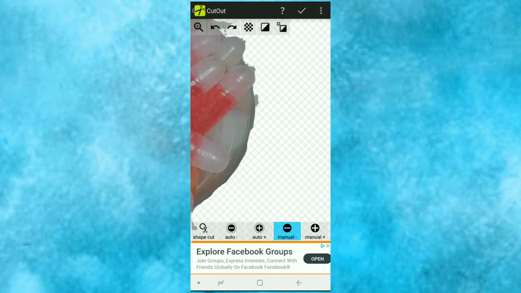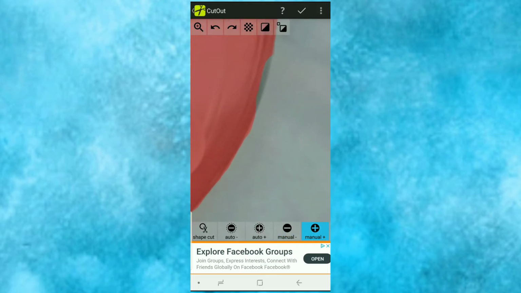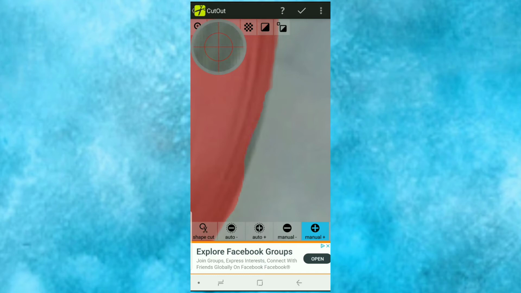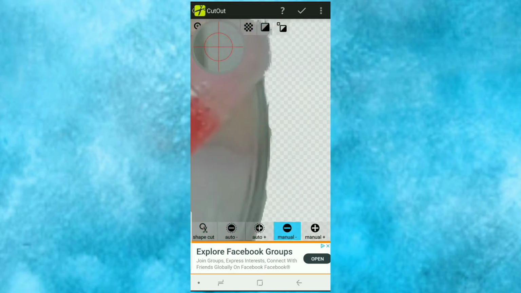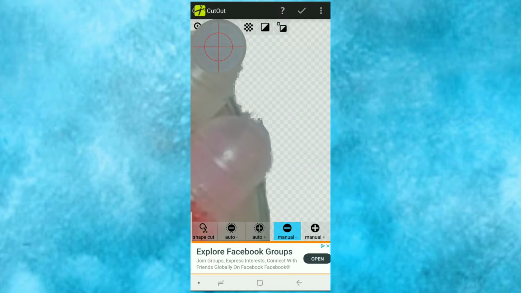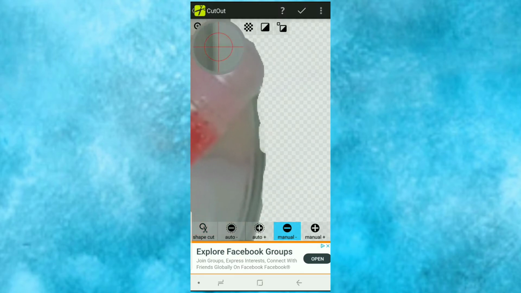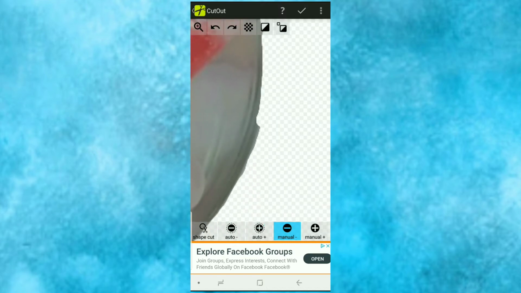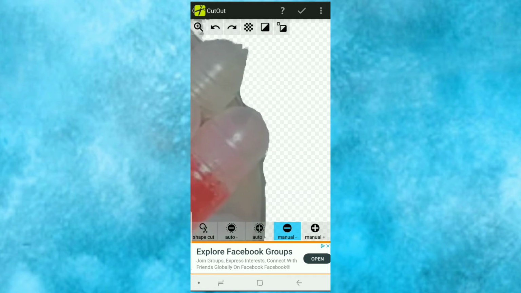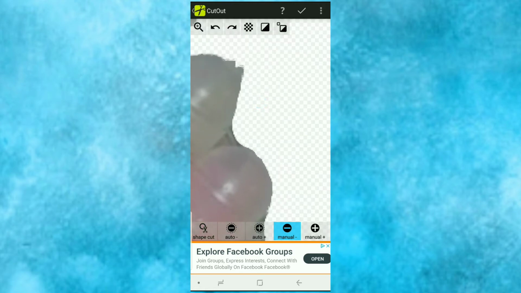And by the way, you can try to make it as perfect as possible, but it really does not matter that much because of what I will be showing you guys in a little bit. So you just want to get rid of the background as much as you can. So just like this. So I'm gonna speed this part up so we can get to the next part.